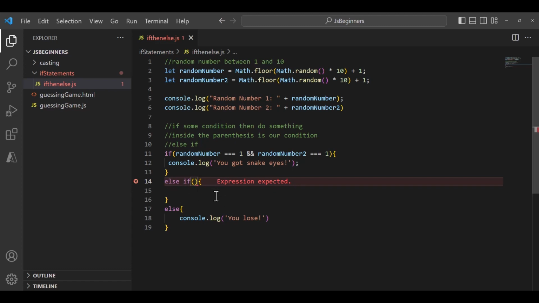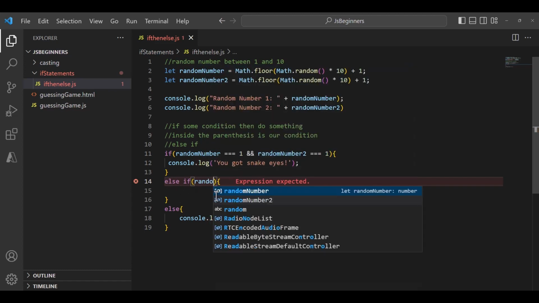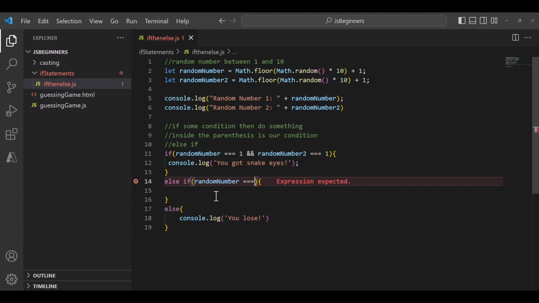So else if, let's say random number equals 6 and random number 2 also equals 6. Okay, console.log, you win. All right, so in my program, the way it works is if you get 2 1s, it'll say you got snake eyes. If you got 2 6s, it will say you win. And if you did anything else, any other combination of dice, it will say you lose.